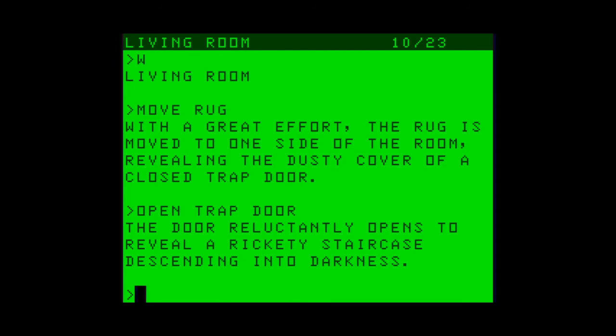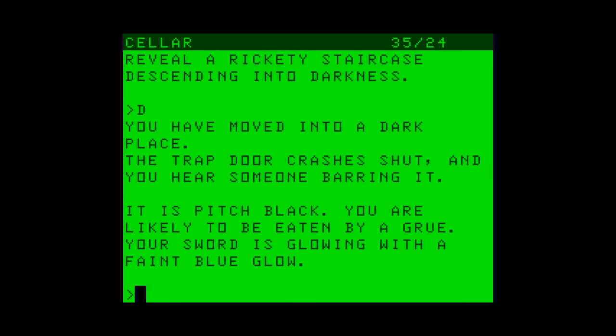The door reluctantly opens to reveal a rickety staircase descending into the darkness. We're going to go down instead of lighting the lamp first. You've moved into a dark place. The trap door crashes shut and you hear someone barring it. It's pitch black.